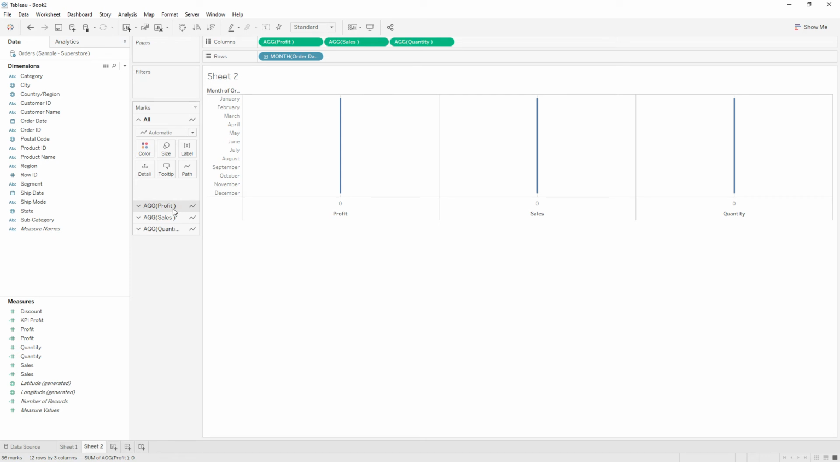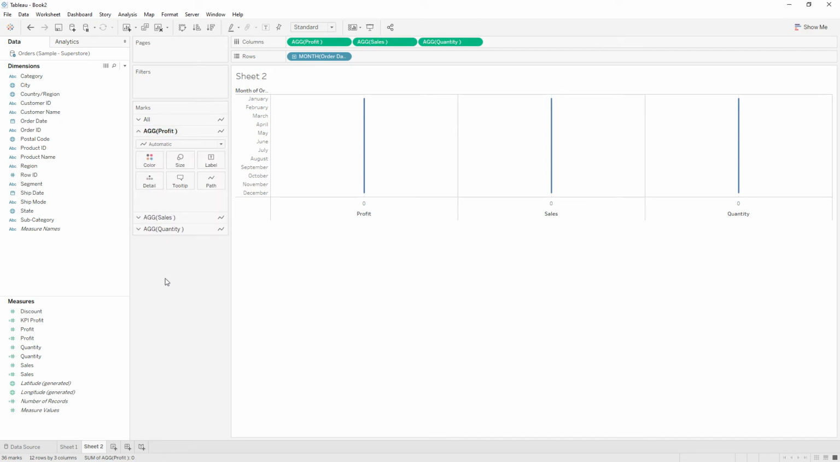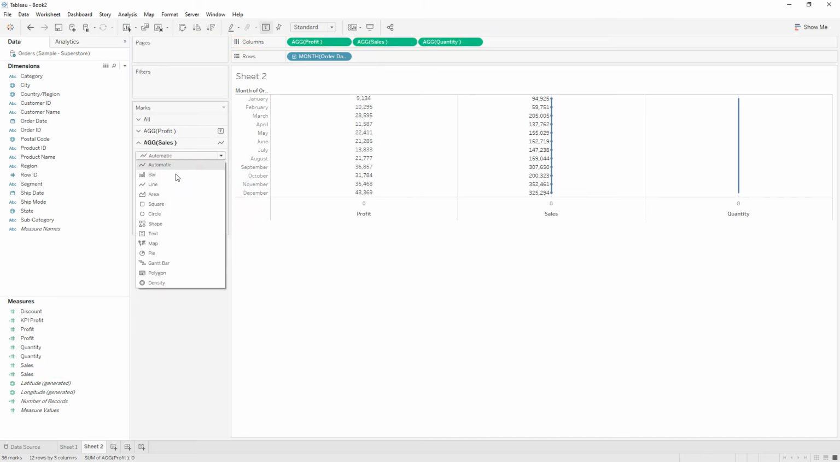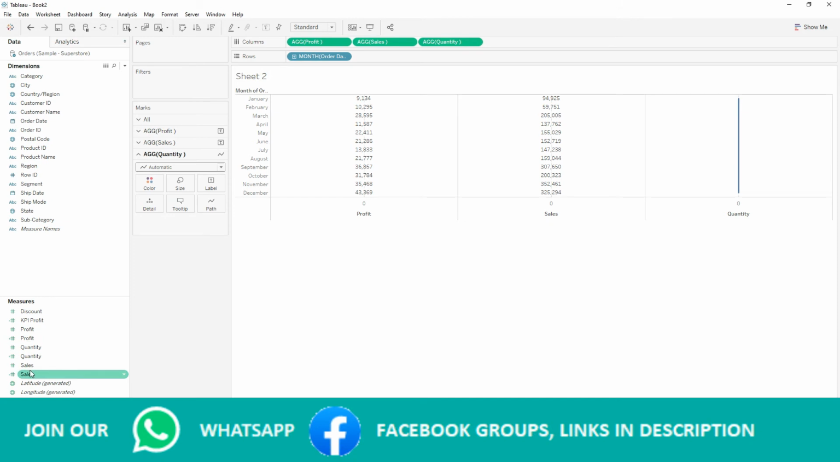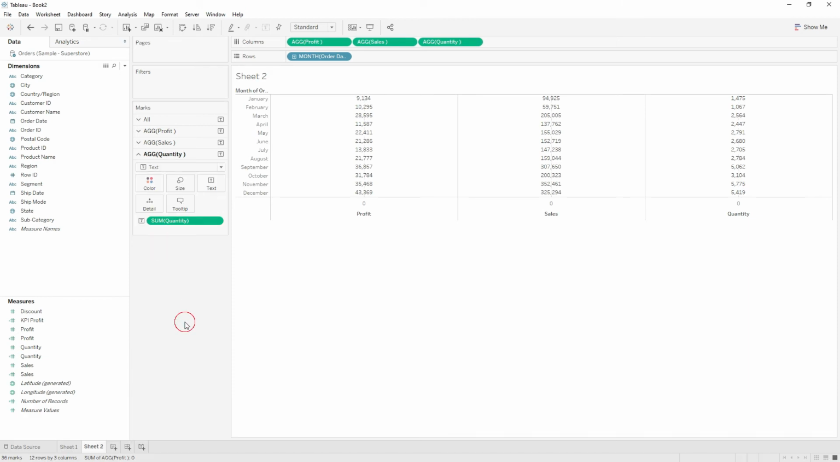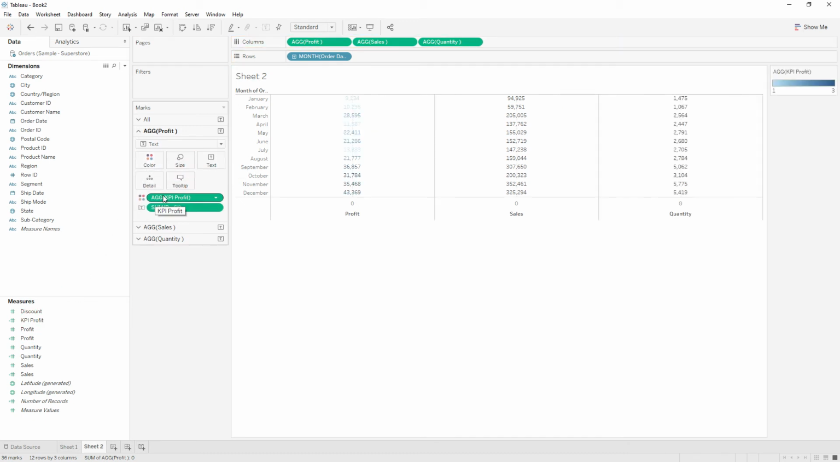Now we have three different marks cards present in the marks shelf here, so we can assign different colors to different measures. First let me drag profit to the text and change the mark type to text. Do the same steps for sales and quantity. Now if I drag the KPI profit and change it to discrete, you can see the color is assigned only to the profit measure.